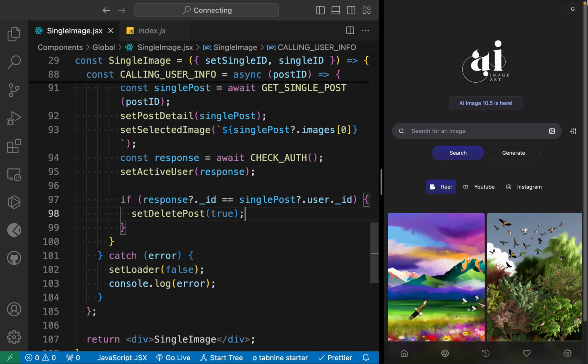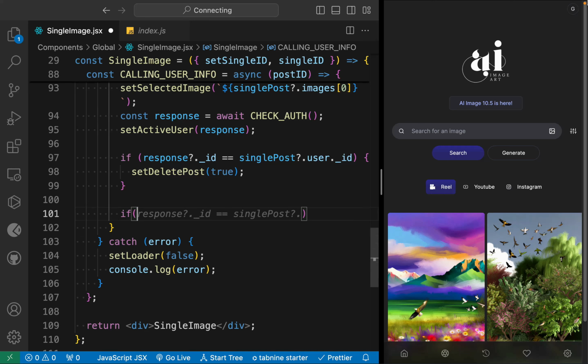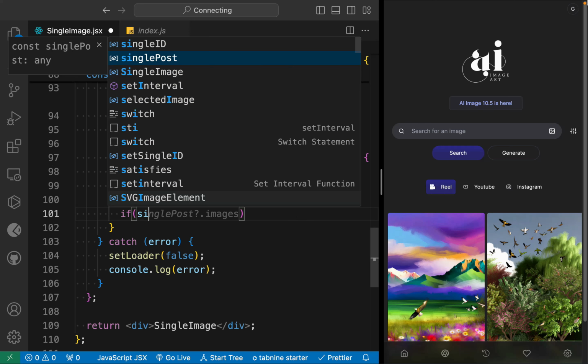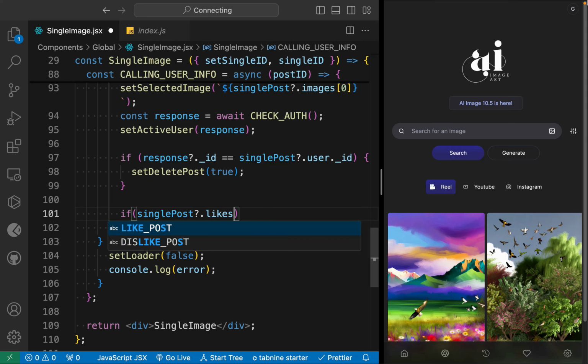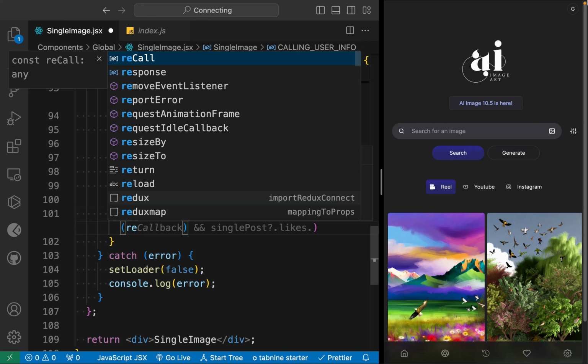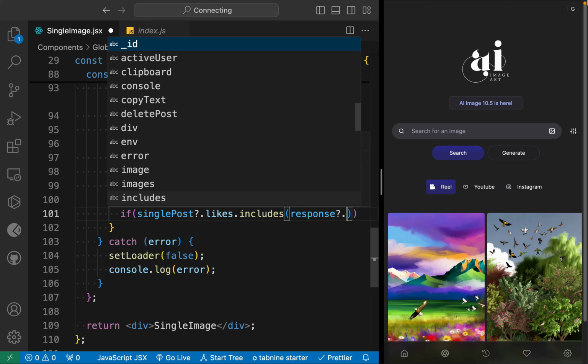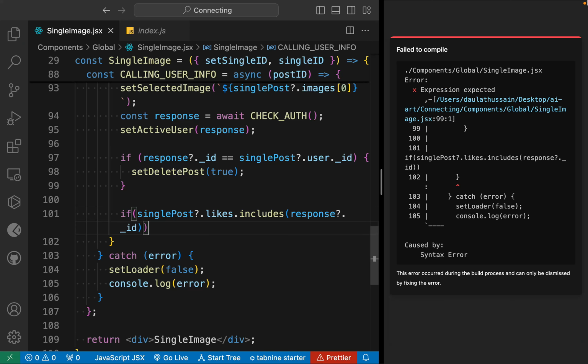Simple logic. What I'm doing, I'm checking the user who created it, and I'm just trying to match it. If it matches, then I have to simply activate the delete component. I can simply come back here, build a second condition. We'll say single post likes includes the user who is logged in, and the data is available here, response.id.